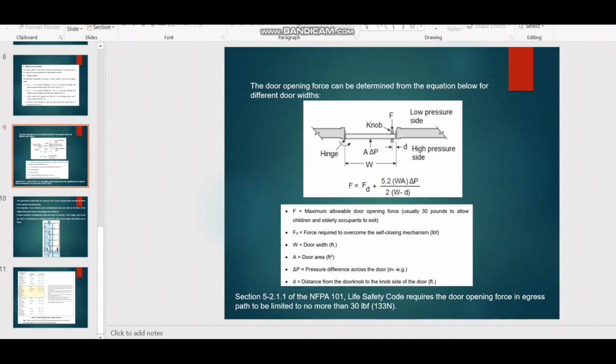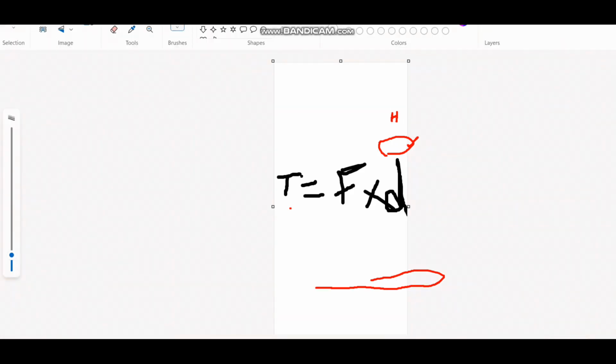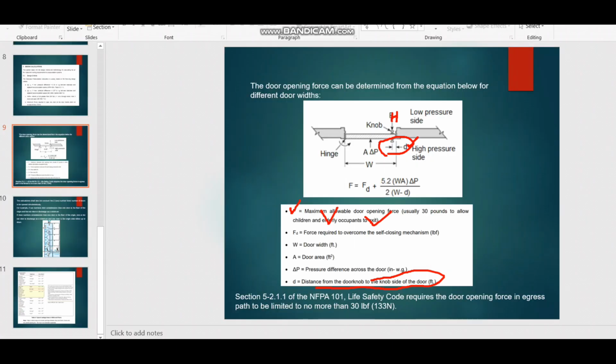If you see here, we are now talking about the distance from the door knob to the side of the door. This point, we are talking about the D here. Where we are opening, the knob is located at this distance from the end of the door. This distance is very important, because the formula is normally torque equals applied force times distance. If the distance is increased, whether the knob is located here or here, the applied force will go high. That is the reason this item is considered for all the calculation.